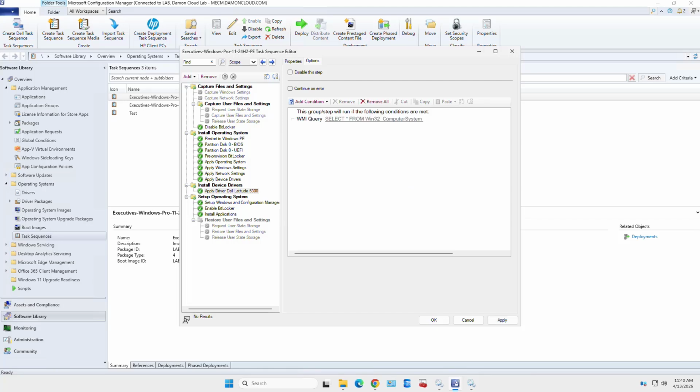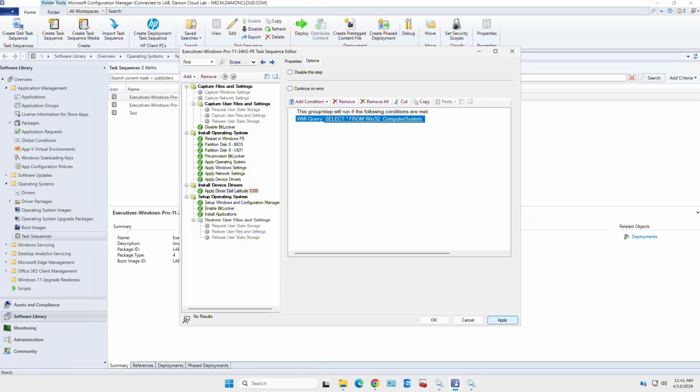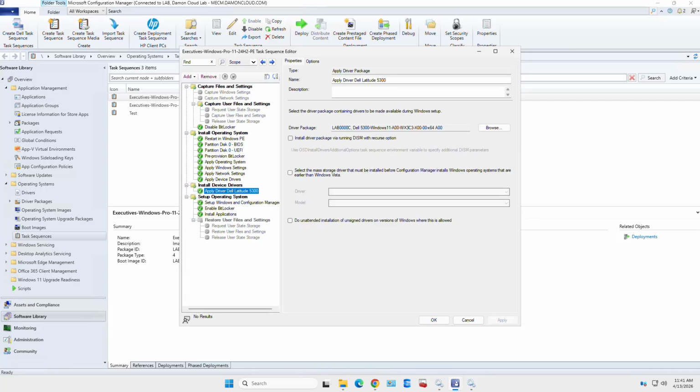And boom. So what we're saying now is apply this driver package under the condition that you query WMI and we find specific information for the Dell Latitude 5300, the model and manufacturer, in WMI underneath Win32_ComputerSystem. And let's hit apply on that. So we'll only apply those drivers when it's a Dell Latitude 5300.